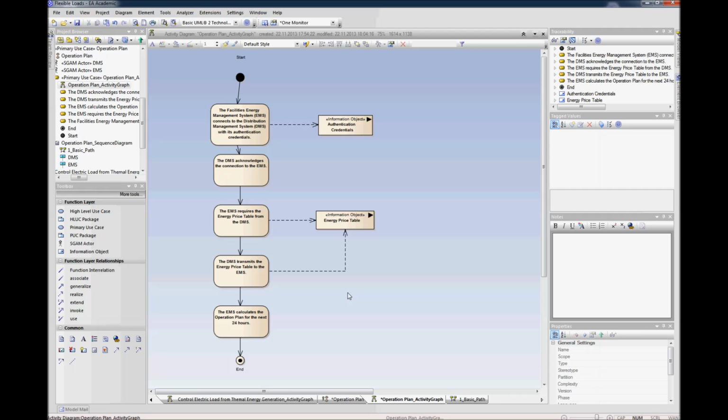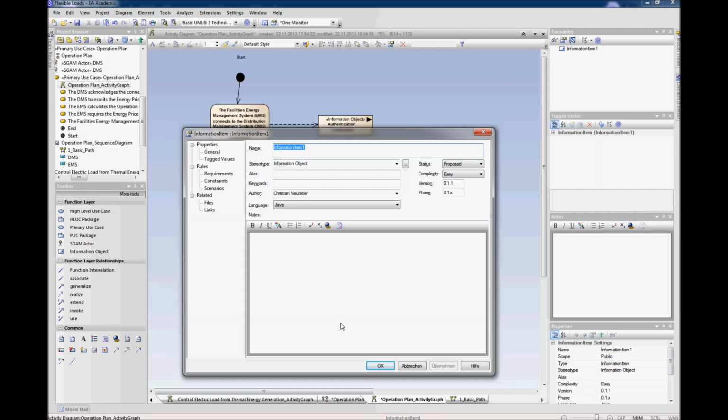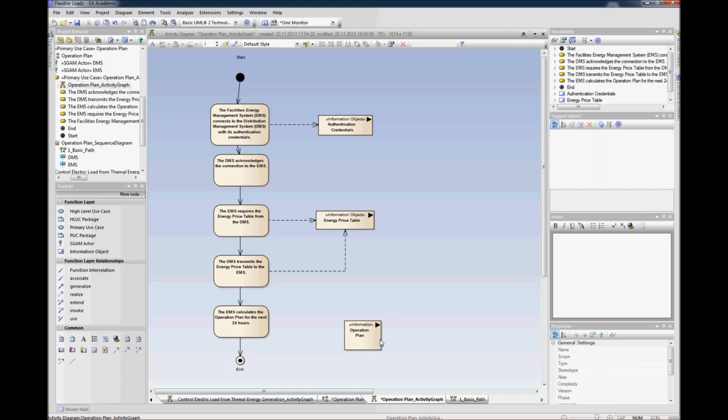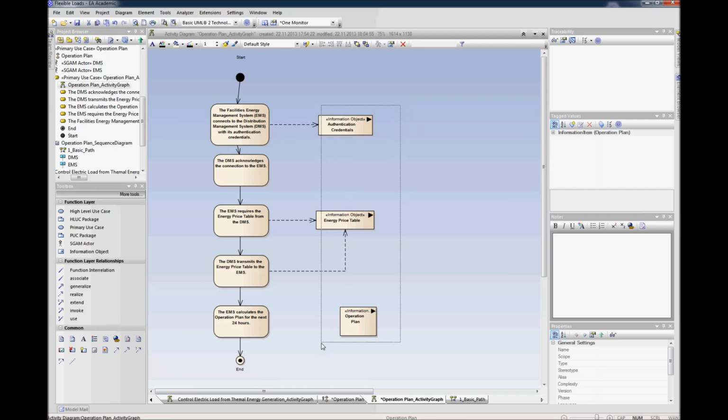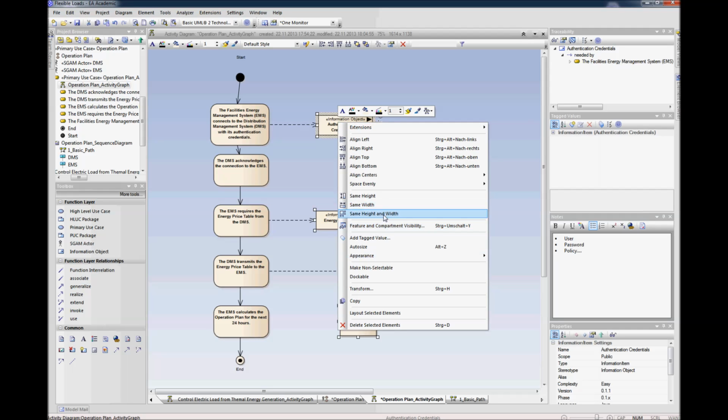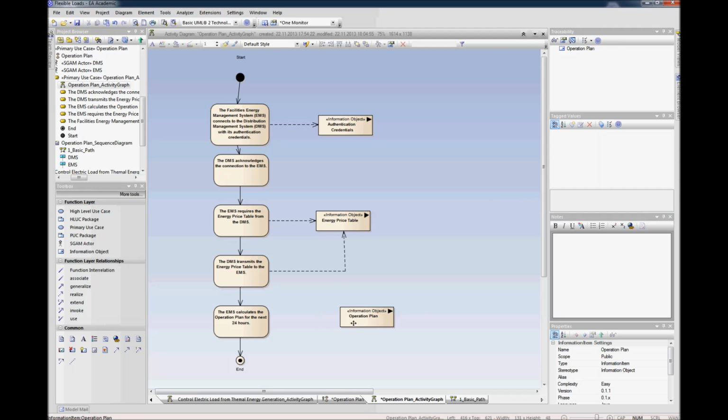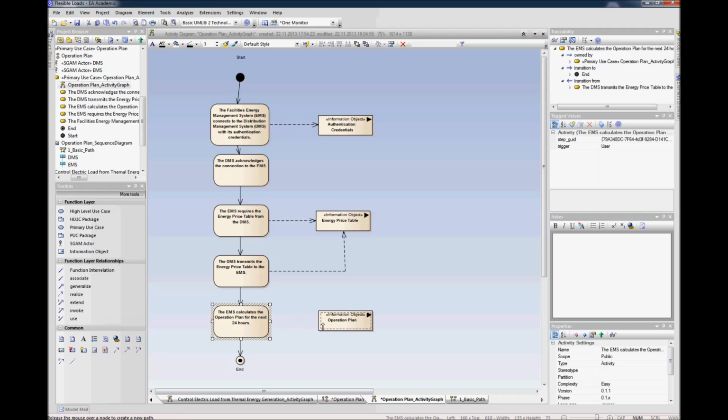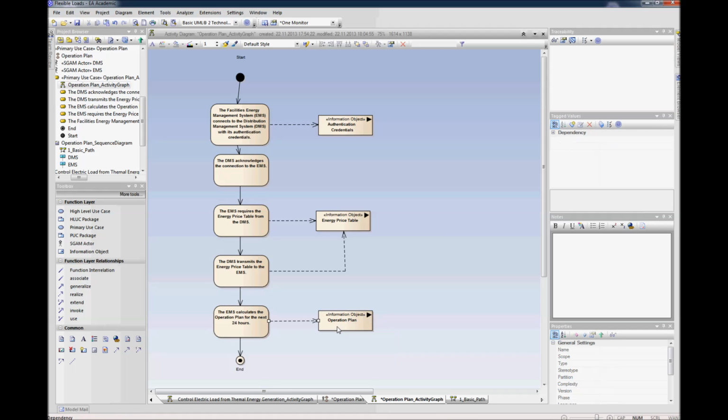Operation plan. Then we have the operation plan. Again, here you could describe how the operation plan should look like. Okay. Let's make it. Okay. Dependency. That's fine for now.